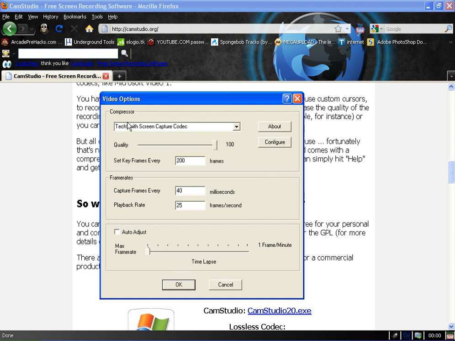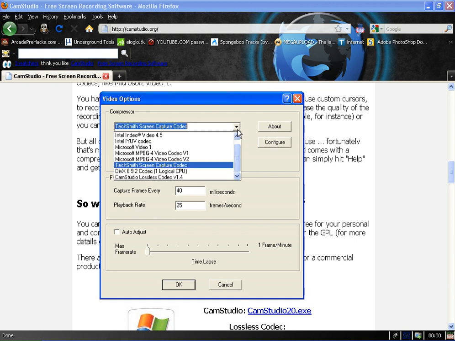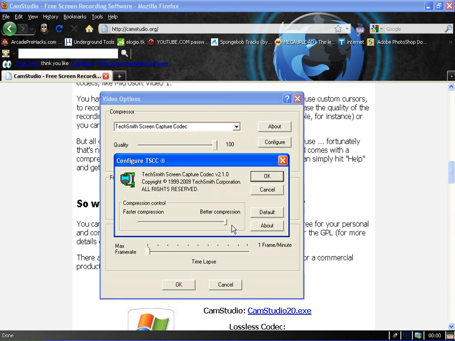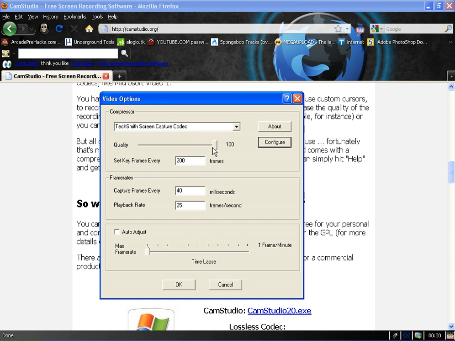and compressor, TechSmith screen capture codec. Choose the TechSmith codec. So now click configure and make this best compression because you want to have good quality. And I set quality to 100. And set keyframes to 200 frames, capture frames every 40 milliseconds, and playback rate 25. Uncheck the audio adjust and click OK.